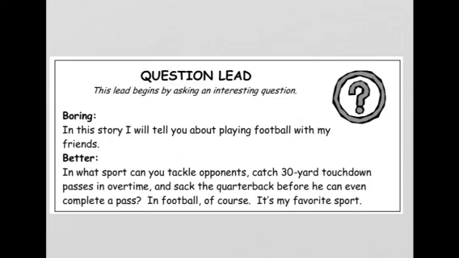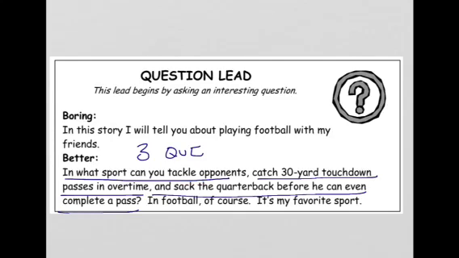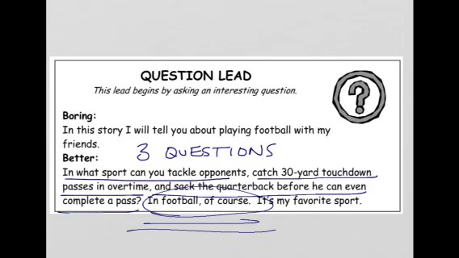The author in this one really set it up well with not three questions, but he's asking a question here, or she, asking a question here, and asking a question here. So even though it is one sentence, it's a compound sentence, and it asks three questions within the sentence. Very well done. And then, in football, of course, it is my favorite sport.